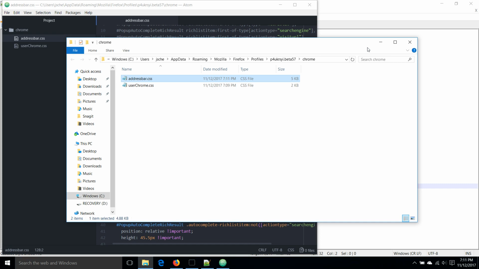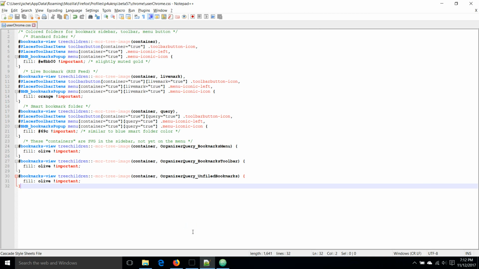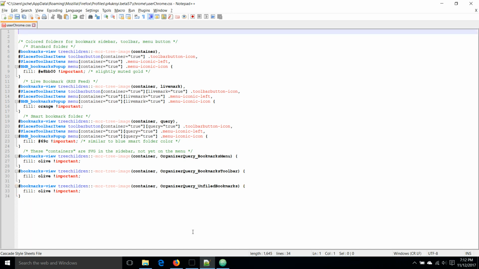In order to get Firefox to look for addressbar.css, we need to create an @import rule in userChrome.css right at the top. So let's do that. I have that file open over here, and I'm going to go to the top and add it here. So we use @import. And then the URL, we're just going to use the file name. It's right in the same folder.